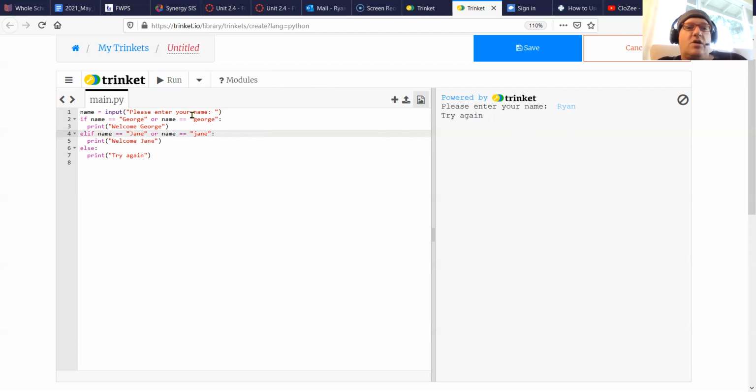I hope this helps you get started on your if, elif, else statements and a little bit of the Boolean logic for the connecting or in between.